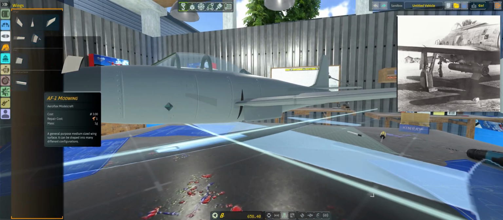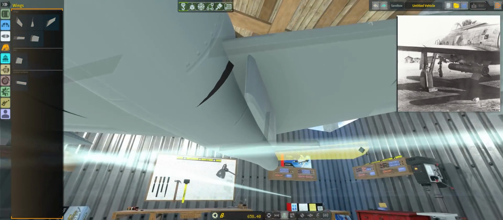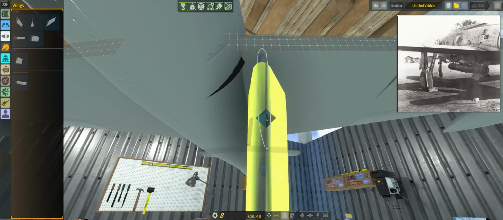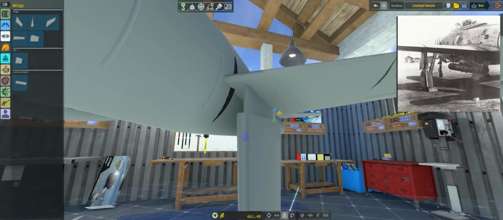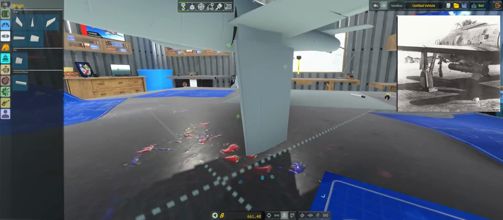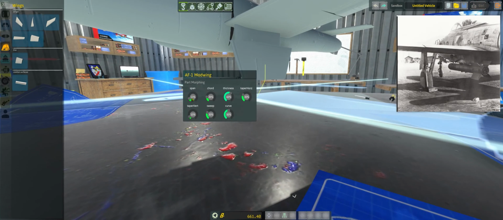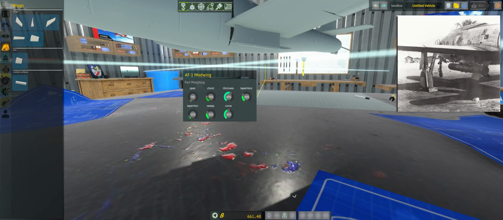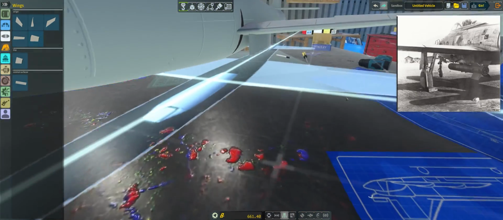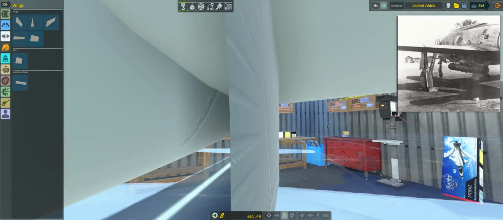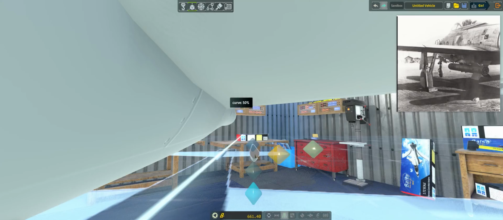Next, you're going to want to use a section of AF1 wing, and this is where the magic of this comes in. Attach it to the bottom of the pylon, and then make everything as small as you possibly can. Like so. You might have to grab it from inside the pylon if it clips in.